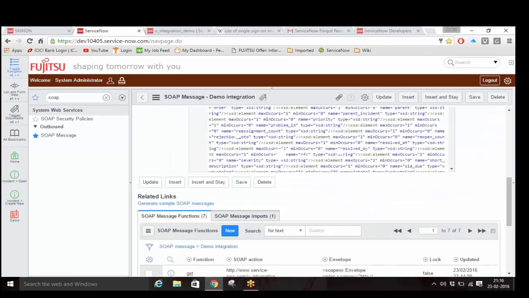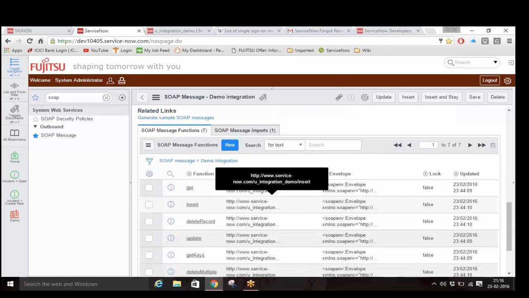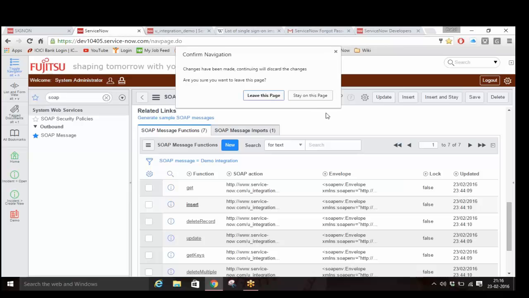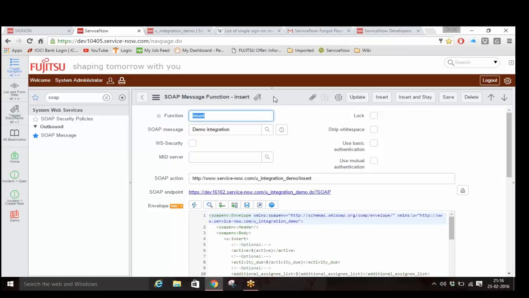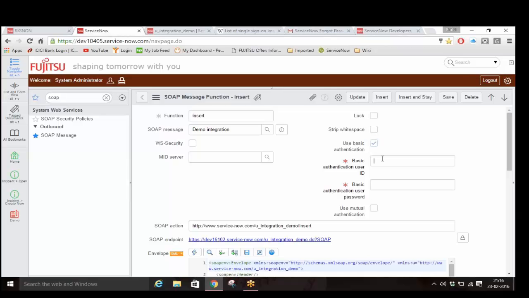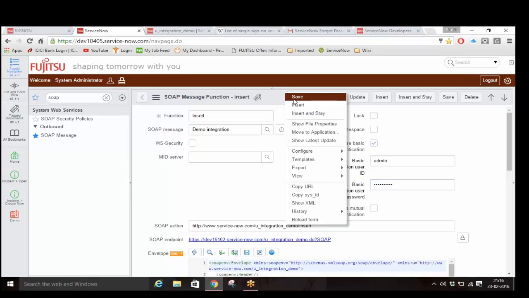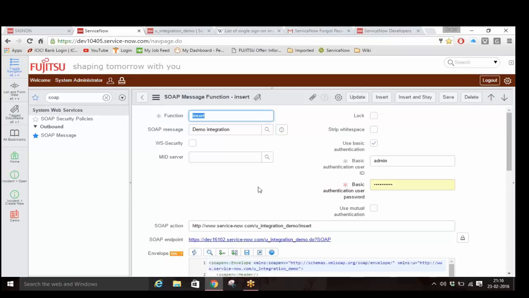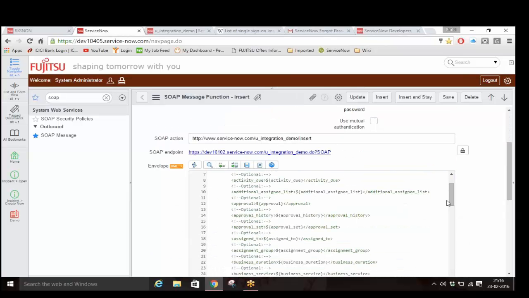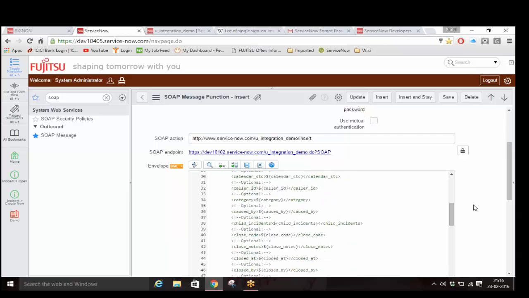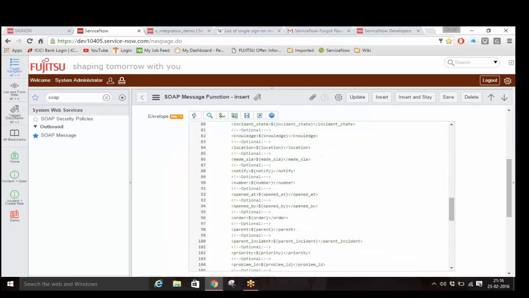Now after the sample soap message is generated, we will be taking up this insert function. I'll tell you the use of other functions later. When we go on to this insert function, there is one more step over here. You have to use basic authentication over here as well. You have to provide the basic authentication at two places. I have put in the credentials of the system and I'll save it. After saving it, you will see that there is a sample soap message which is generated over here.